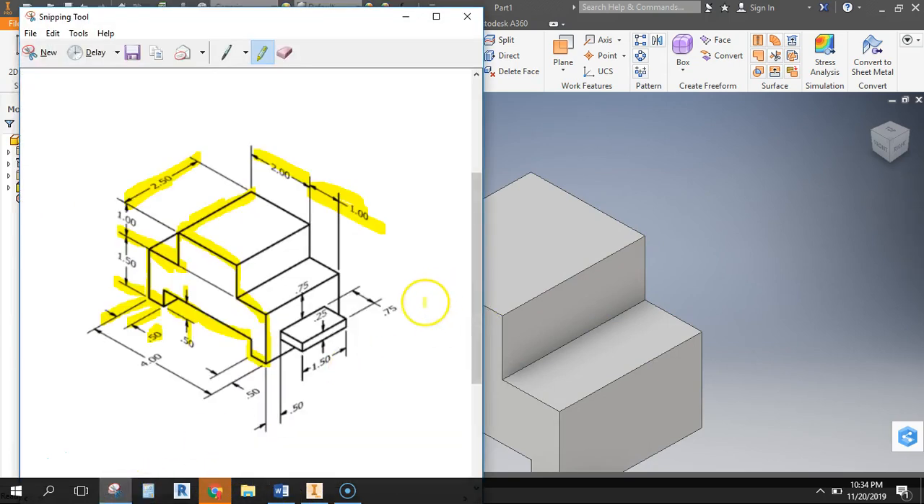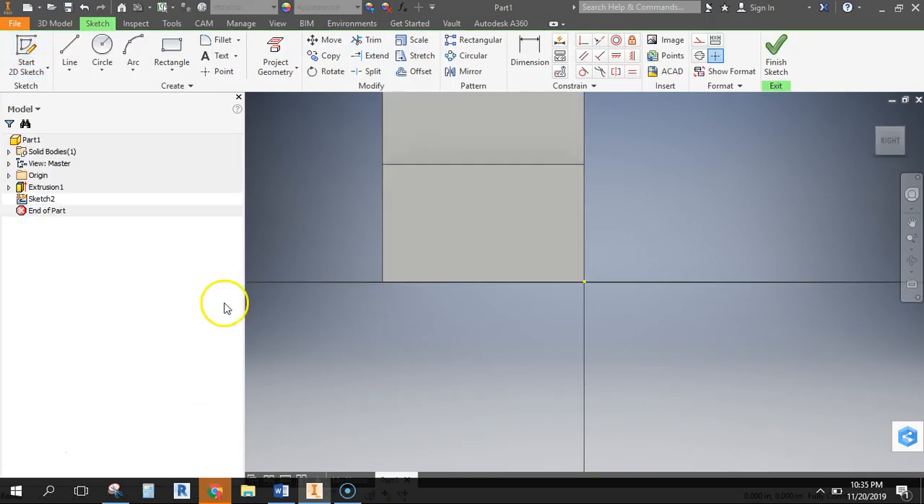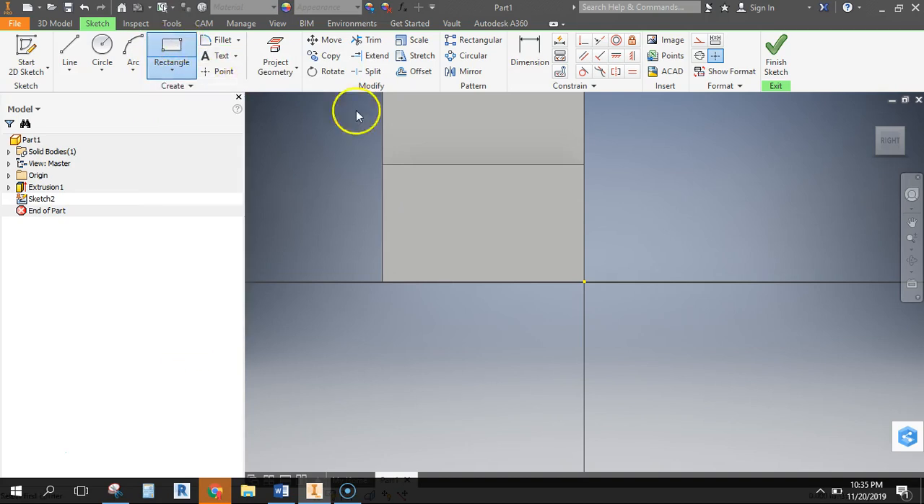Now if we look at this, this also has this weird little rectangle on the side. So we're going to make that now. So to make that, I want to draw it on this side. So I want to click Start 2D Sketch and pick the side that I want to draw the rectangle on, which is right there. So instead of using a line tool this time, I'm going to use the rectangle tool. There's lots of shapes under rectangle, slots and different polygons, but we're going to use rectangle this time.